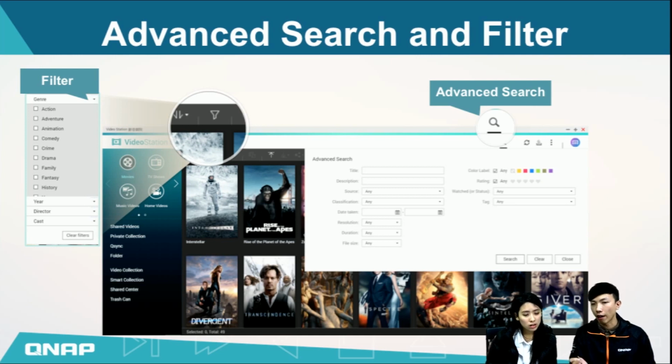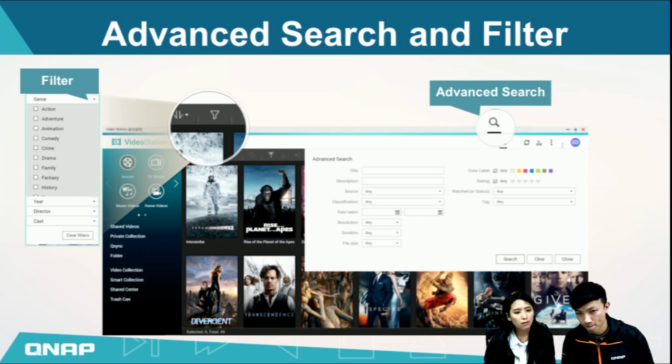For example, if you want to see a director you especially want to watch, you can directly choose the director. So Video Station will show you the director's related videos. So do these folders come from the databases, or do you have to create them yourself?